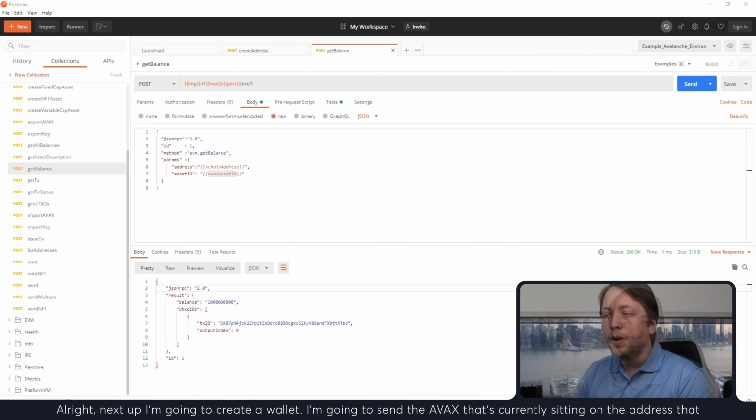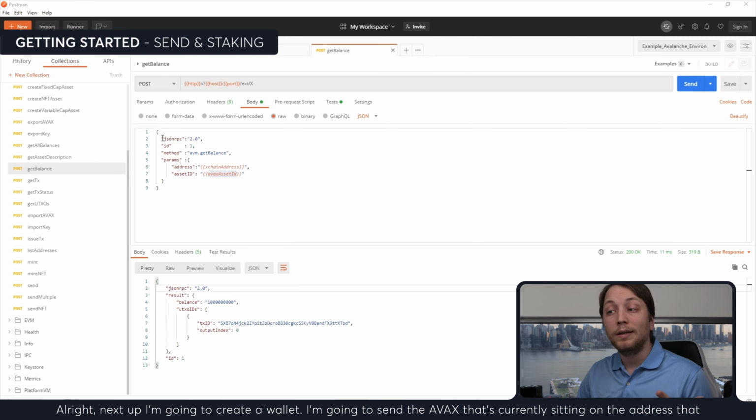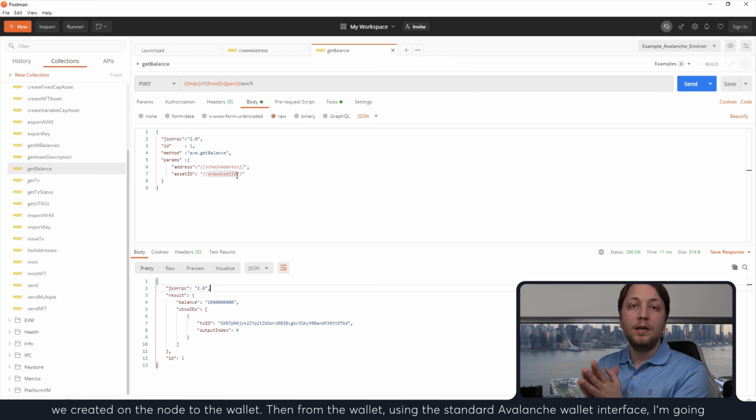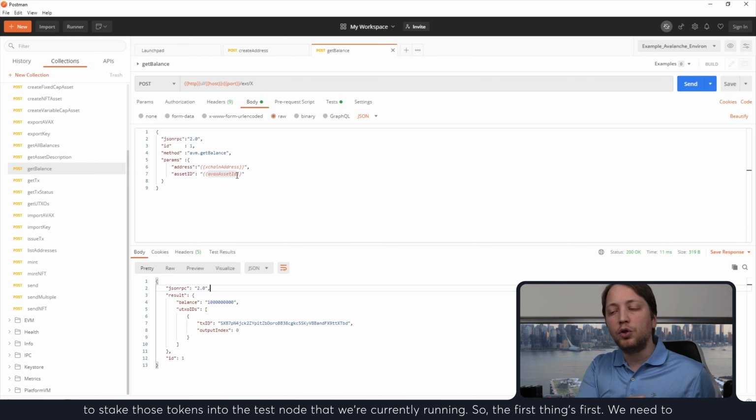All right, next up, I'm going to create a wallet. I'm going to send the AVAX that's currently sitting on the address that we created on the node to the wallet. Then from the wallet, using the standard Avalanche wallet interface, I'm going to stake those tokens into the test node that we're currently running.